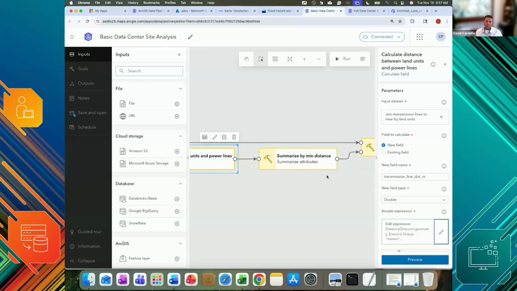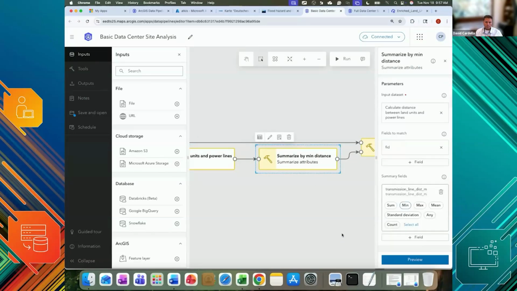Because I'm interested in the closest geometry, I use the Summarize Attributes tool by matching on the land unit feature ID and aggregating on the new transmission line distance field.